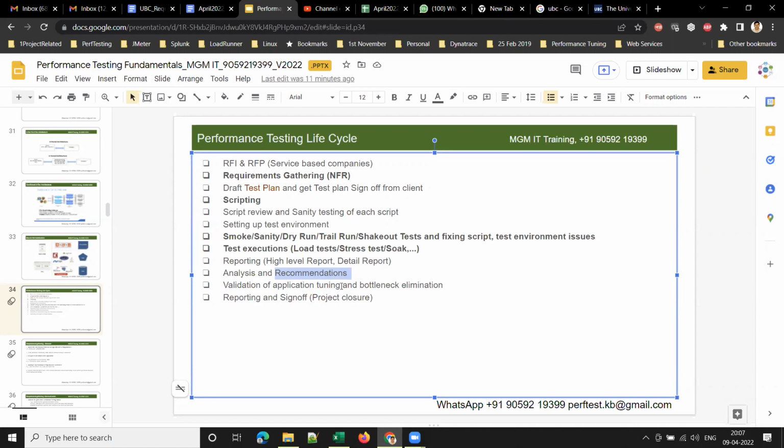Yes, sir. Right? So in the same way here, for that purpose, they will ask you to do another round of testing. That is validation of application tuning. It means the development team made some changes to the application, and we have to validate whether performance is improved or not. That is called validation of application tuning, and bottleneck elimination. Till those performance issues are eliminated, we do this retesting and this validation, analyzing the test results and providing recommendations, right?